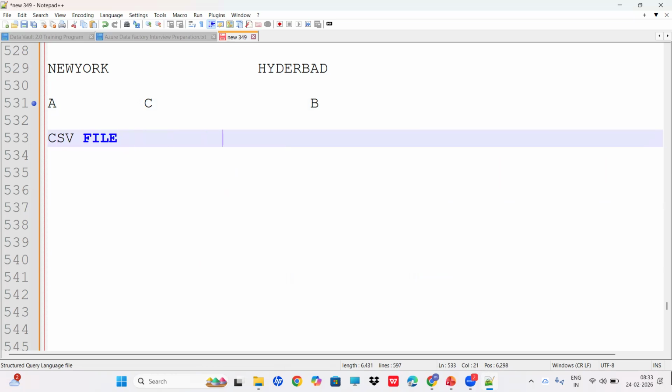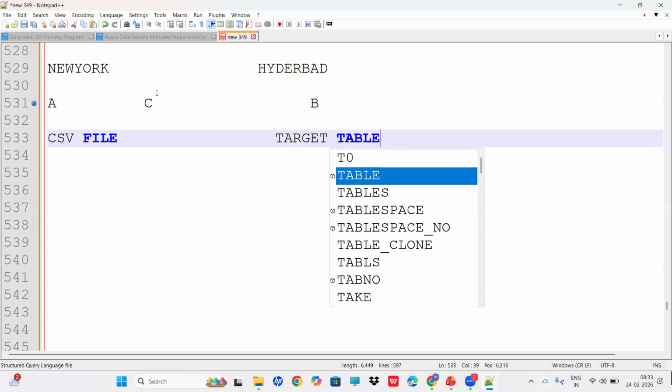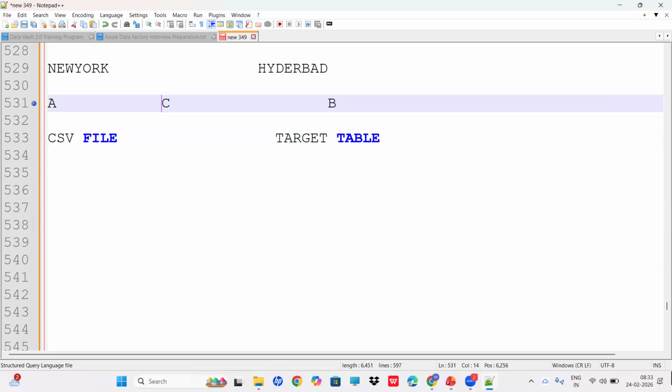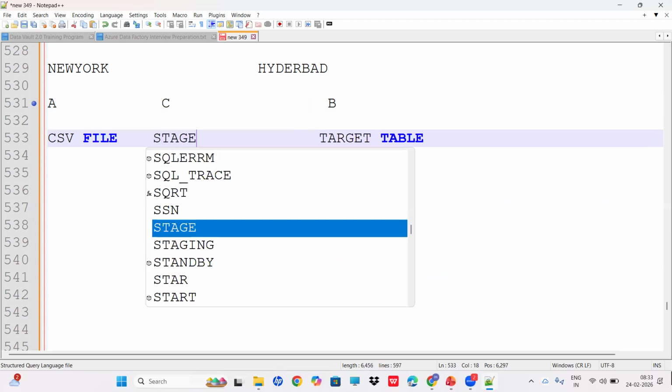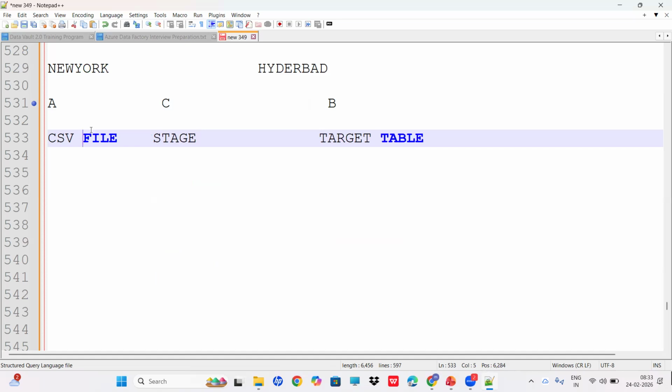Then B is the target table, and C is like a stage. So directly we can't load into Snowflake. In between we need a stage, like an intermediate. So this CSV file we need to push into the stage. After that, using the copy command, we need to load into the Snowflake target.